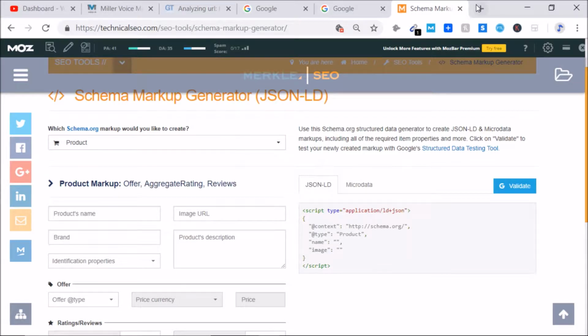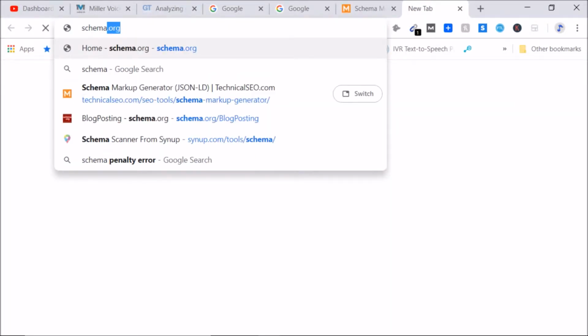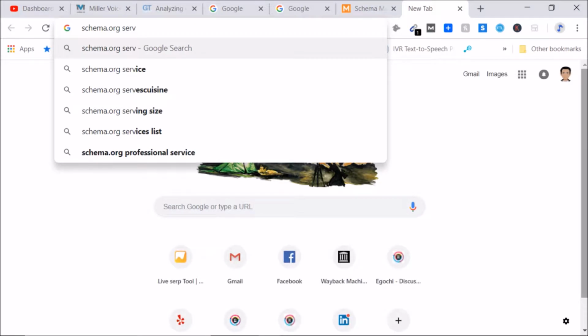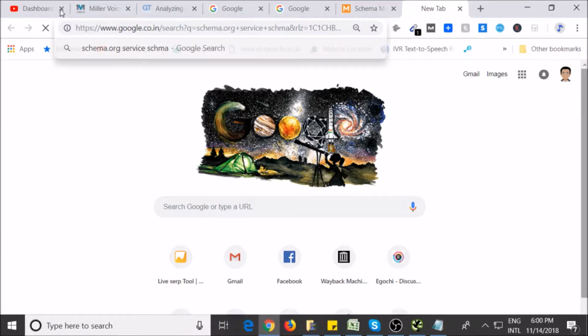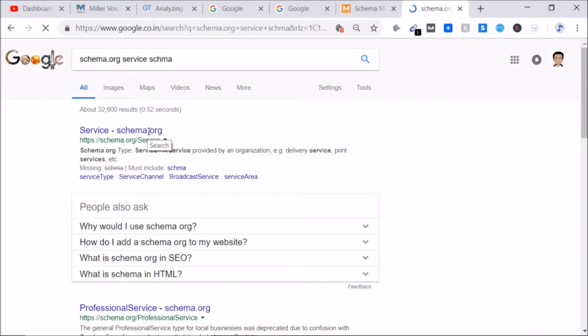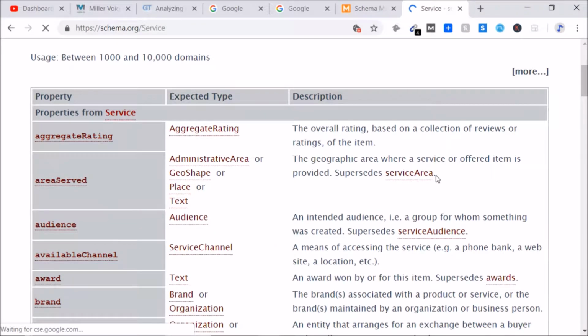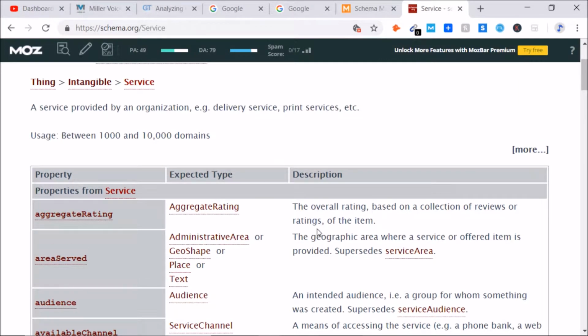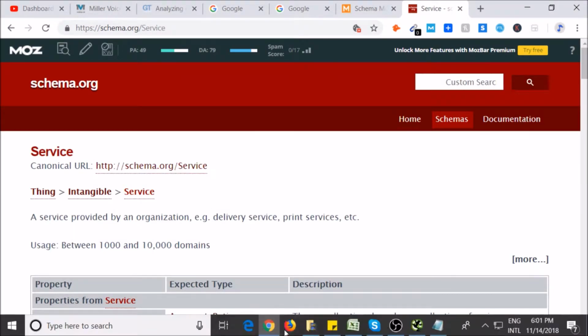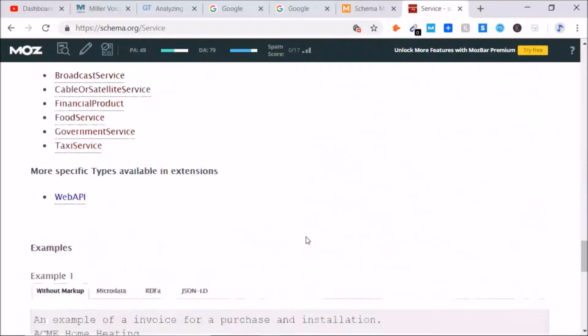So you can easily find it over here on schema.org. Service schema. Let's see if we can find it right now. Okay, there we go. A service provided by an organization like a delivery service, print service, etc. So if you're providing services, probably educational services, but you're not a school, so these are professional services. Yeah, these professional services would fit. So this is the service area. So you can go ahead and create it using the taglines over here.